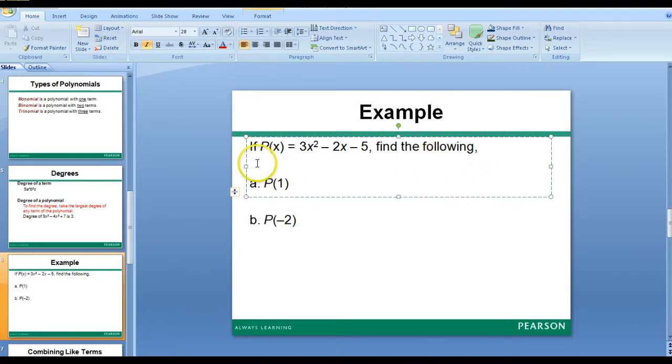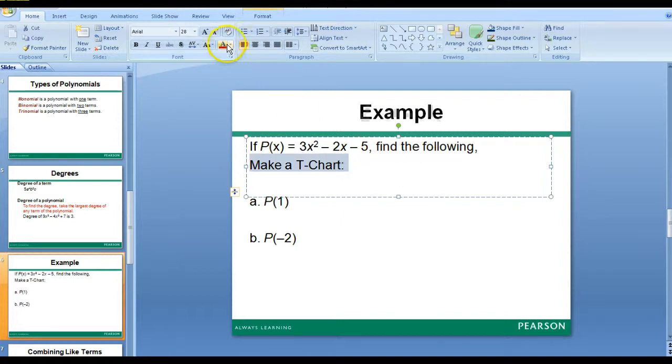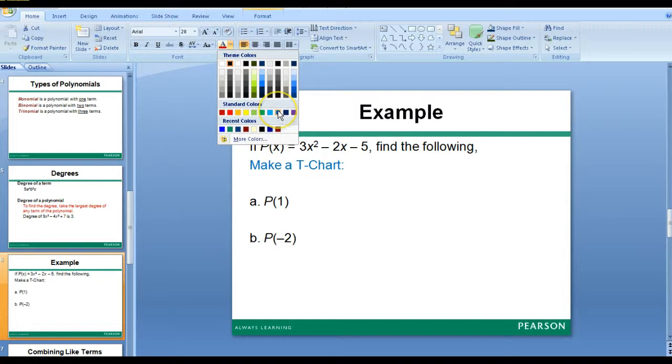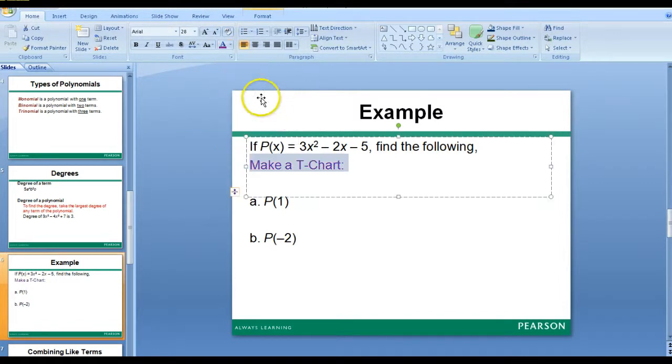And I will tell the students here, this is stuff you can add now. Make a T-chart. And I like to put that in blue, so I'm going to highlight it, go over to color, and pick out a nice blue for that. There you go. In fact, I really think that's important, so I'm going to boldface it.